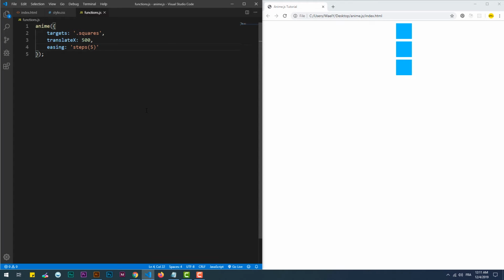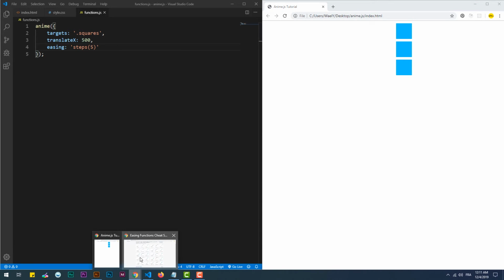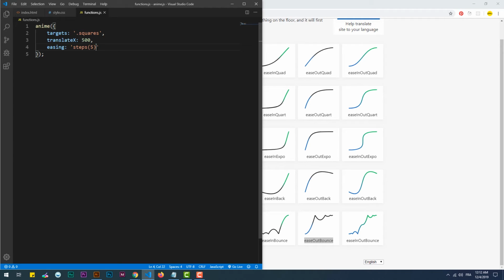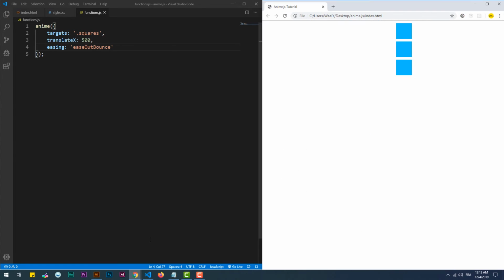The second easing function is steps, which breaks down the whole animation into a number of steps, creating a Tetris-like animation. To find some really interesting functions, you can check Easings.net, which has a lot of them, including what's called spinner functions and elastic easing functions.